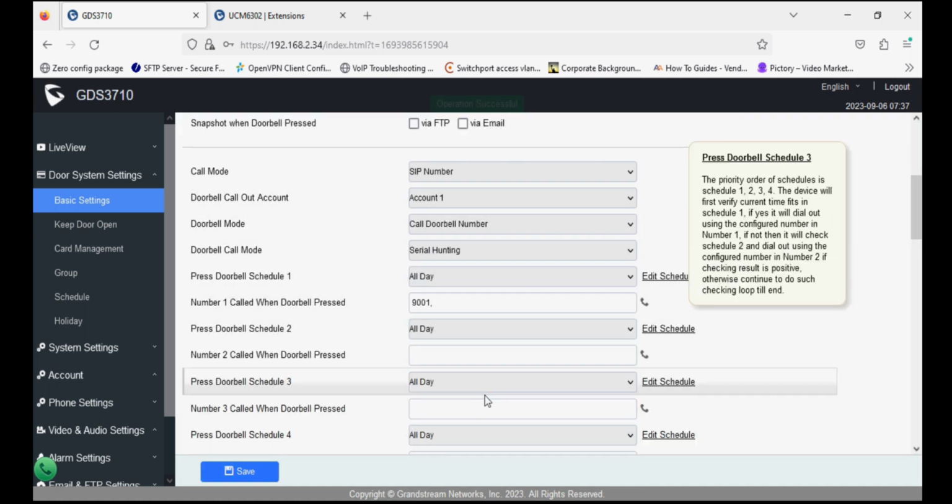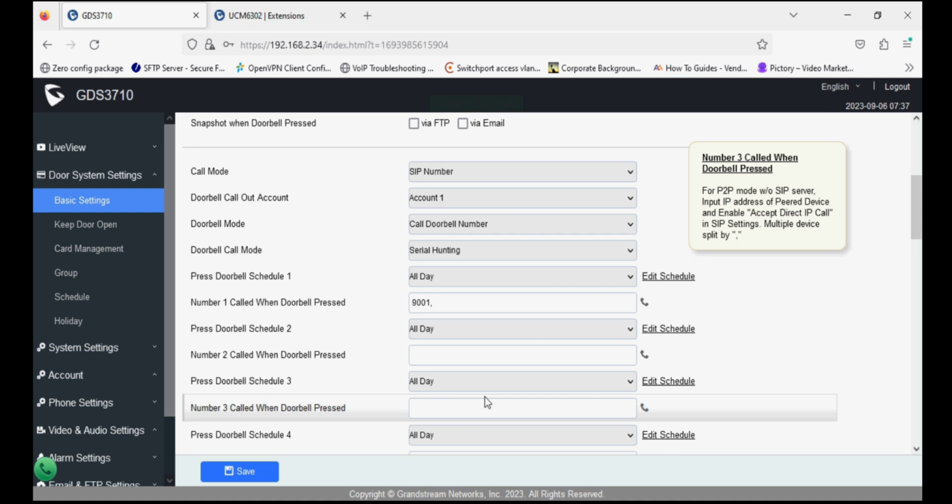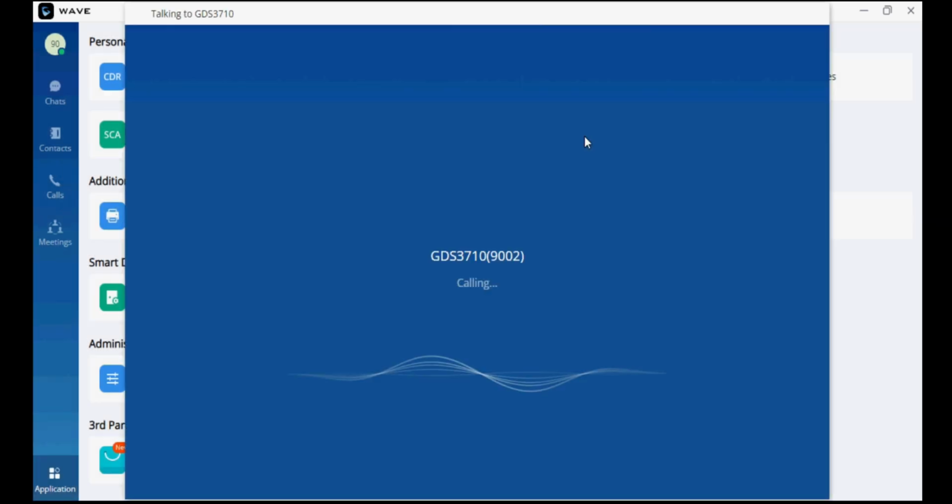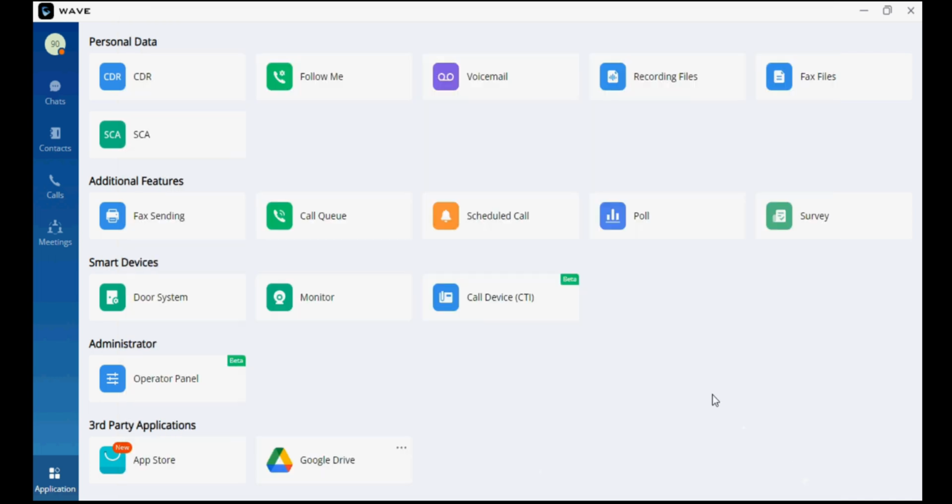So now I'm going back to Wave desktop application. And calling. So now you can see the call is connected. Now if I press open door, the door lock is open of GDS3710. So we can remotely open the door.